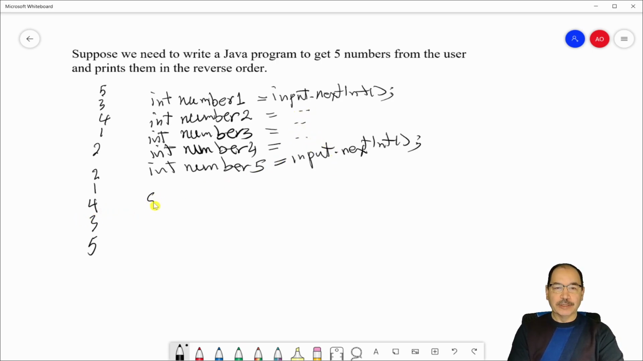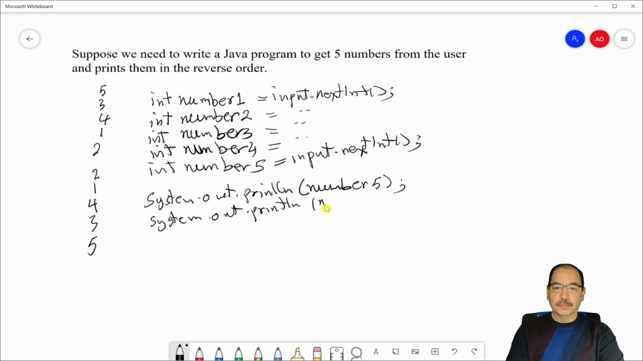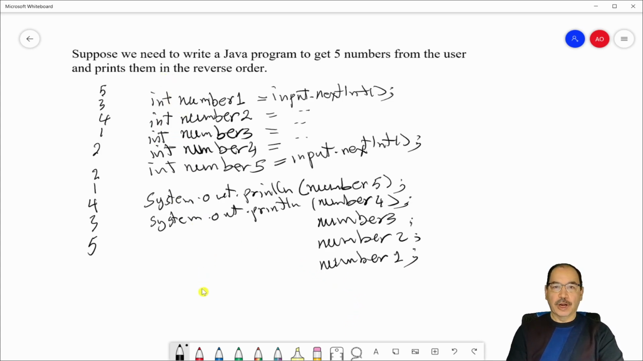Then later on I'm going to use System.out.println to print the last number here, number5, and then going to print again the second-to-last number, number4, and we continue by printing all the rest of the numbers in this reverse order, and then lastly we use System.out.println to print the first number here, and then we have this order. So this is one way to write this program.